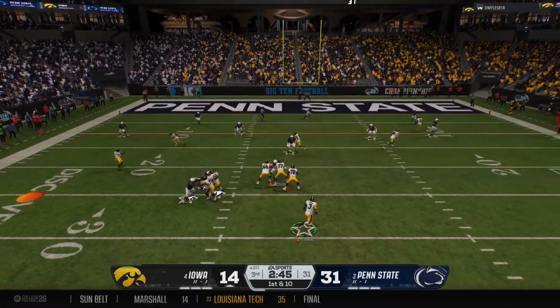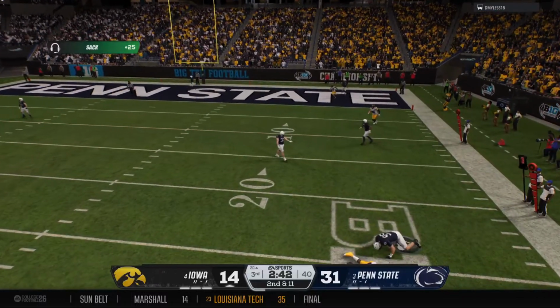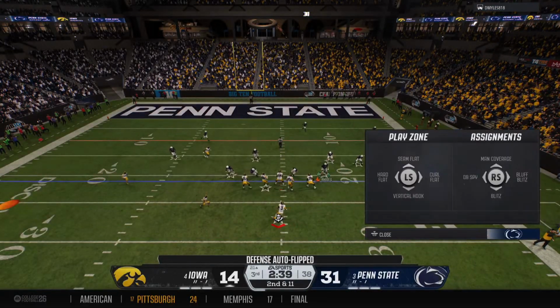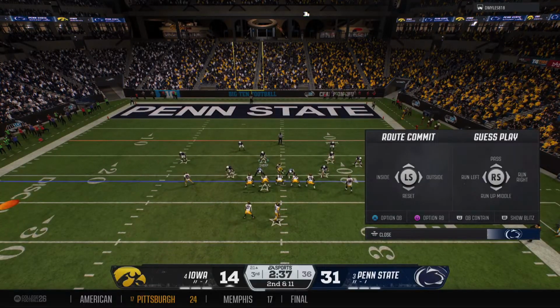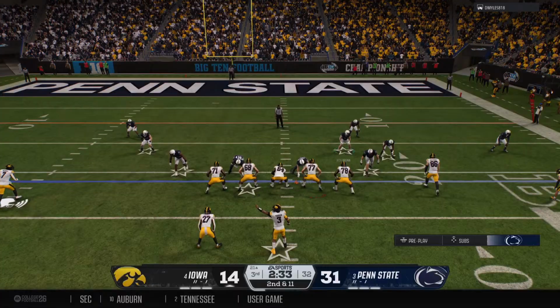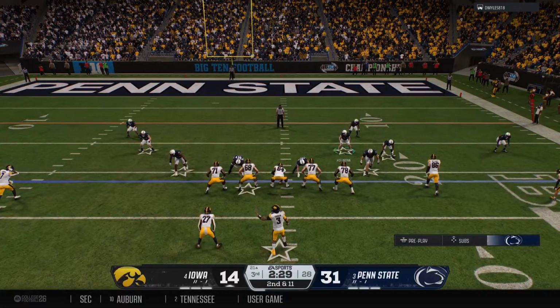From inside the red zone, they're looking to throw. Oh, the pass rush gets home. The offense will look to regroup here at 2nd and 11. You know, I would have thought they might have taken a break after this sack that they've given up, but here they are, ready to go again at the line of scrimmage.